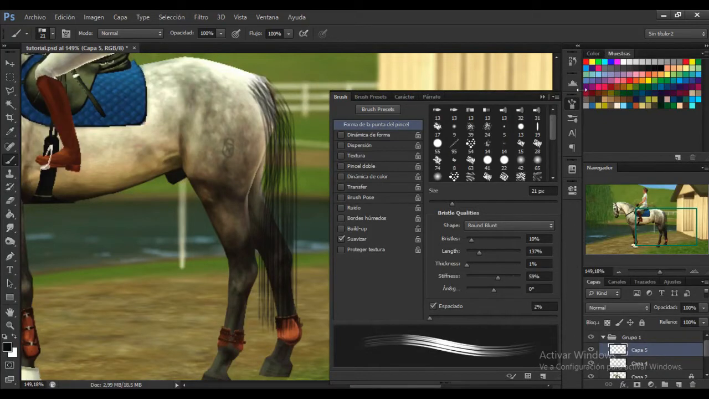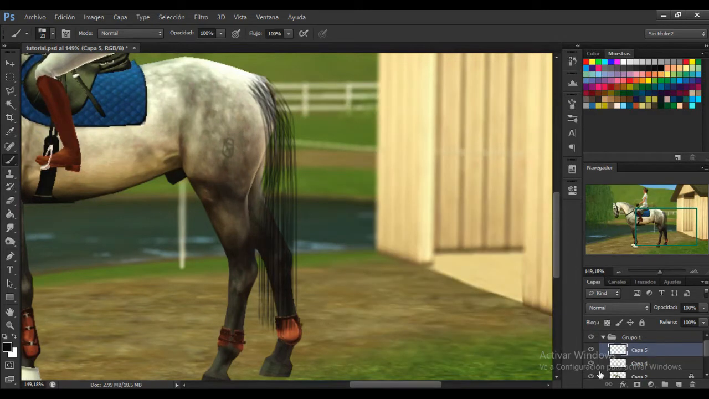59 and stiffness, that in a new layer. Now, yes, we have to worry about details because this is going to be the final shape of our tail. So, start in there like that.